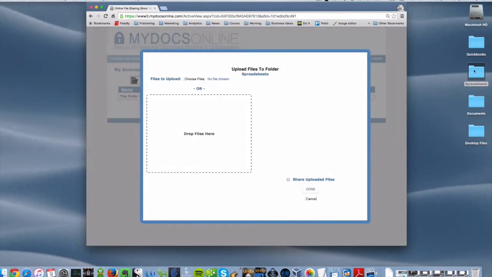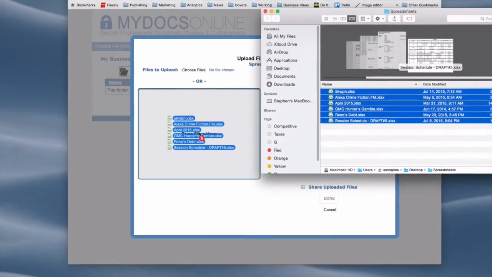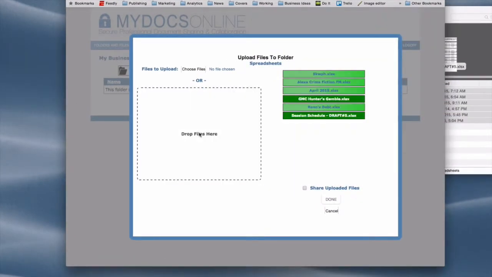Or my preferred method is to just go to the folder, open the folder, select the files, and to drag them into this drop zone here. So I do that. You'll notice the screen changing colors there. And when it's done, they'll all be rich green. Everything is complete, so I can click done.